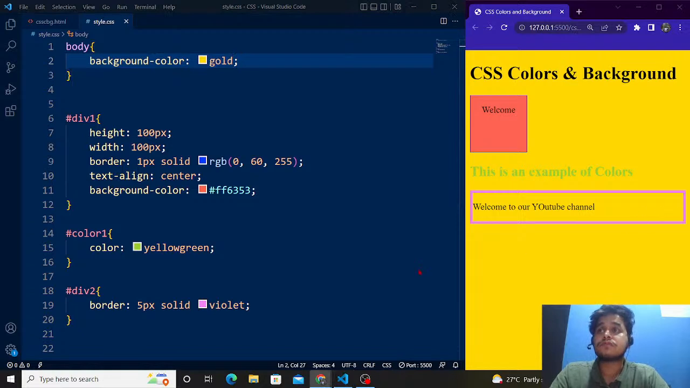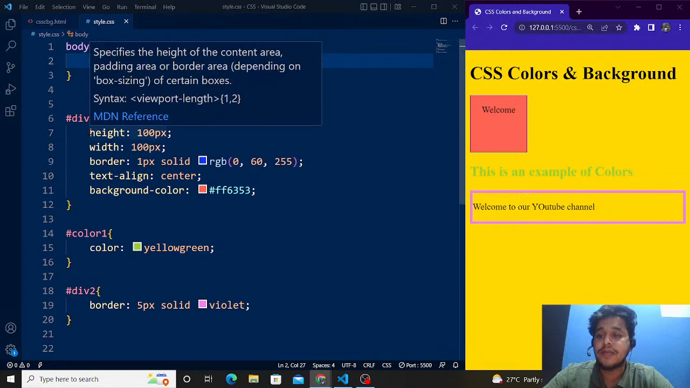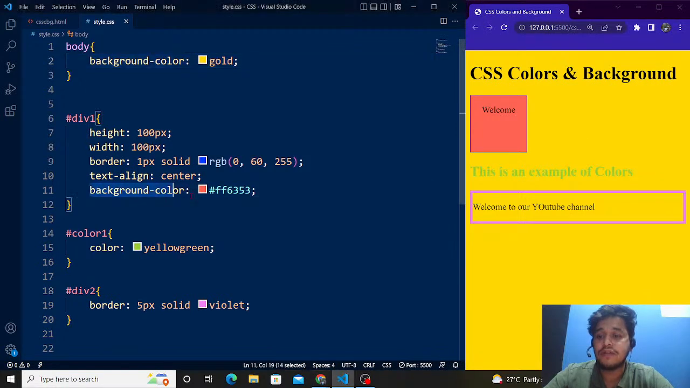Now we want to see what other things we can do with backgrounds, right? Let me just show you. The background properties are used to add background effects, or we can say background styles, to an element. We can talk about any background here. If you want to change the background of this particular box, we have to mention the background-color property here. So here you can see we have mentioned the background-color property. That's the same thing. This is the background of this whole particular division.